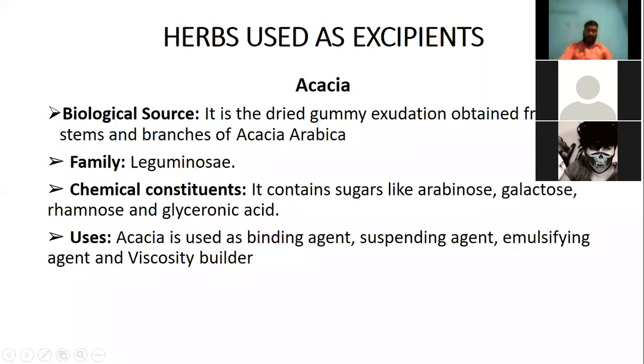Then another excipient, which is acacia. You know very well about acacia. For what purpose are we using acacia? First we will see the biological source, and later the uses. It is a dry gummy exudation that you can obtain from the plant.